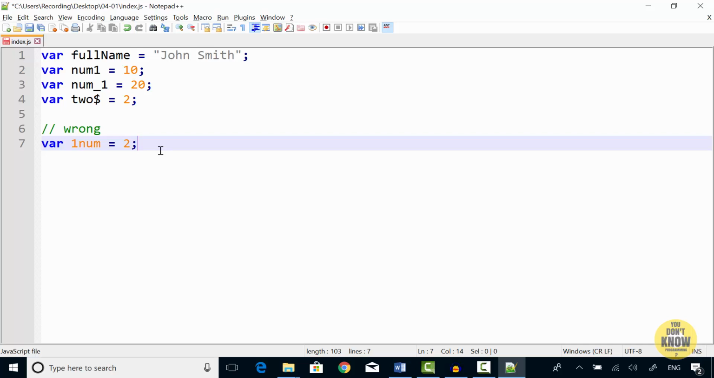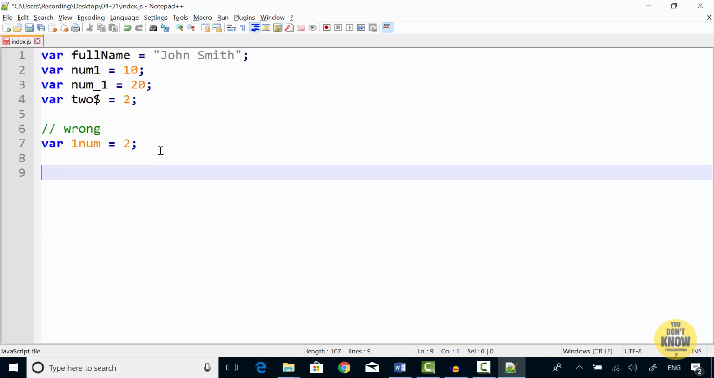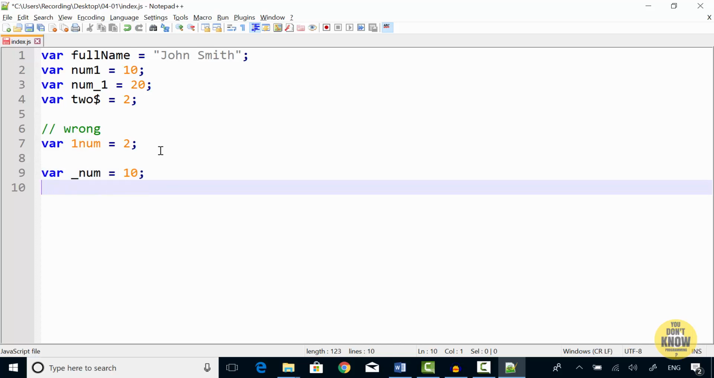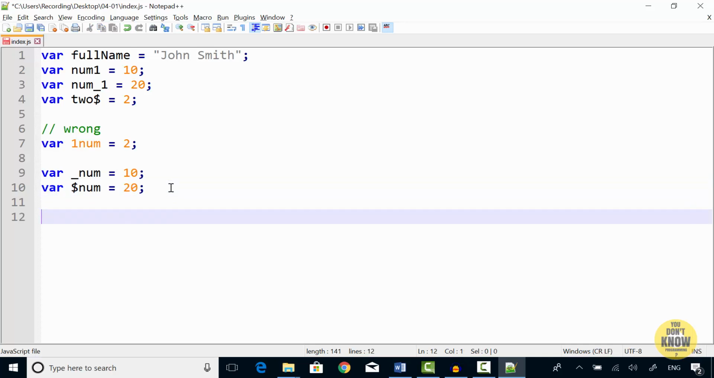Like I said, you cannot start your variable name with a number, but there is an exception. You can start your variable name with underscore. So I can say _num1 or _num equals 10. This is perfectly fine. I can also start my variable name with a dollar sign. So I can say $num equals 20. This is also going to work. So you cannot start your variable name with a number, but you can start it with an underscore sign or a dollar sign. This is perfectly fine.